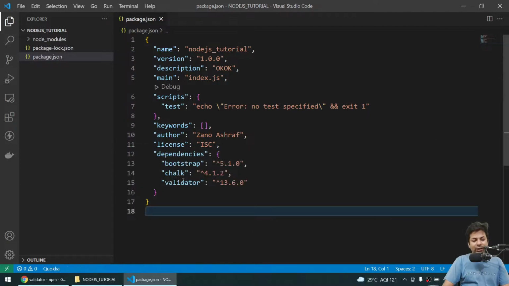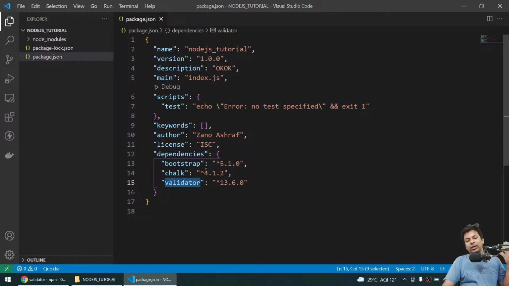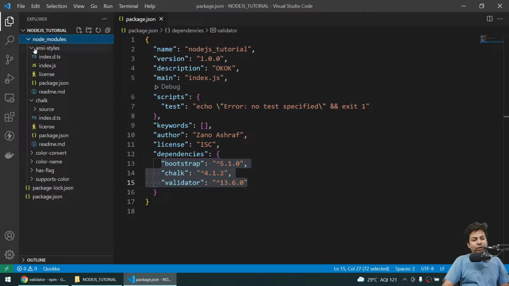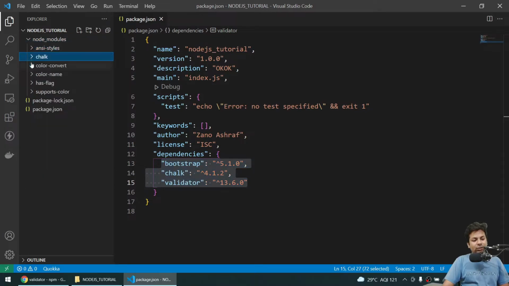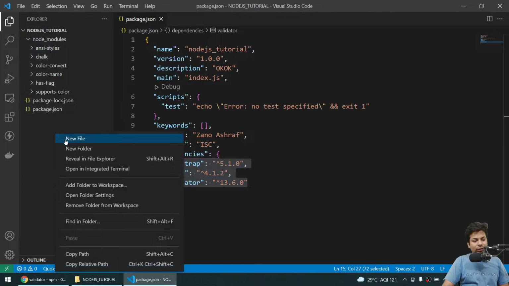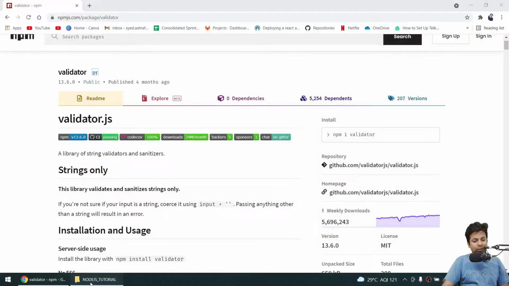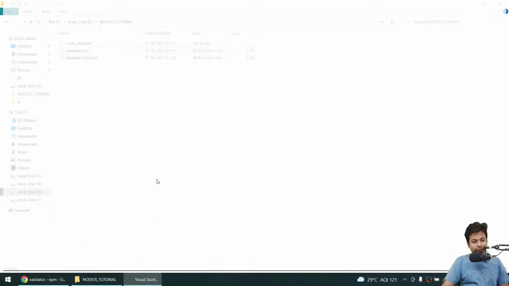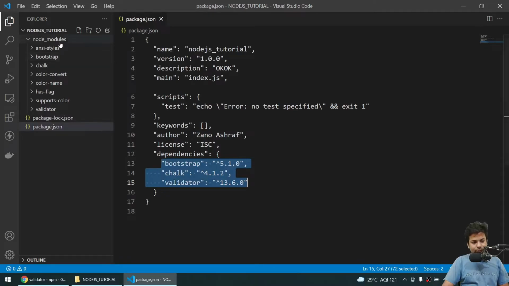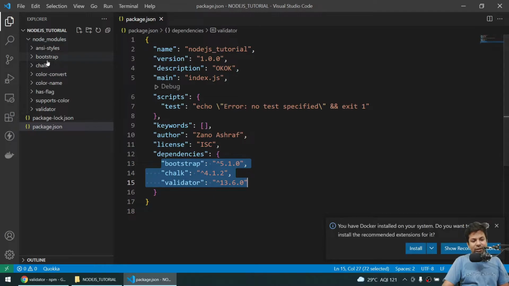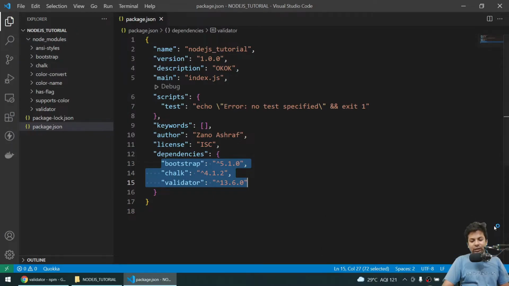Now if I go to package.json, you can see it's showing we have bootstrap, we have chalk, and we have Validator. So it's telling you we require these three packages to work. And if you go to node_modules, you can see we got a bunch of other stuff. Let me open the folder again. You can see we now got bootstrap, because that time it wasn't updated, and we got Validator also.